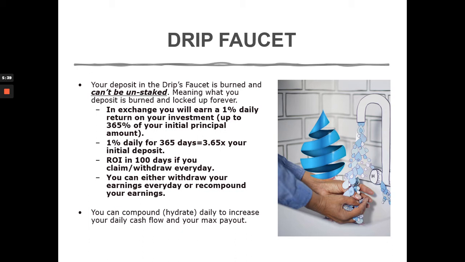Anyways, you can compound, which is called hydrate in the system, daily or however you want to do it, to increase your daily cash flow and your max payout.